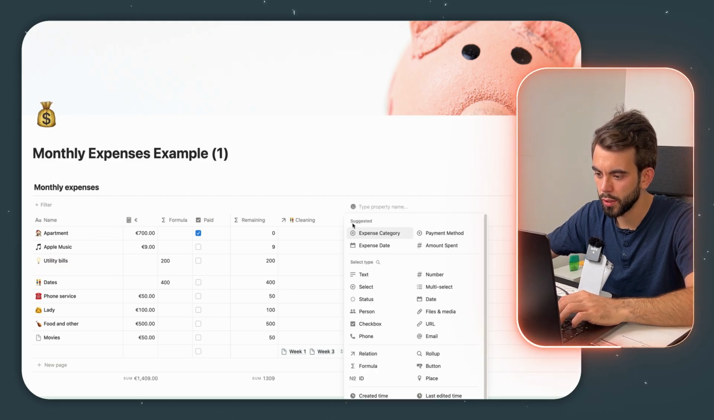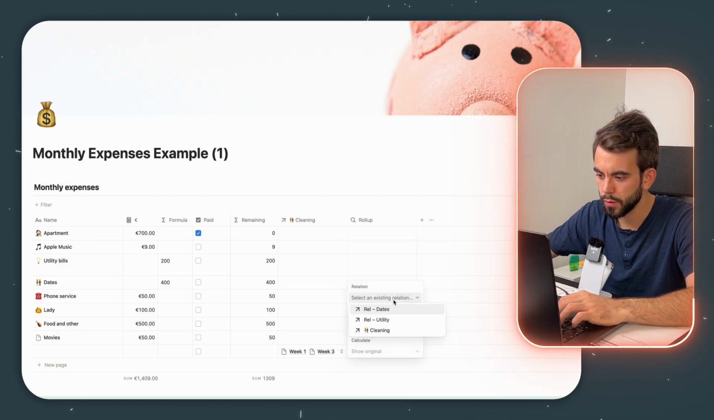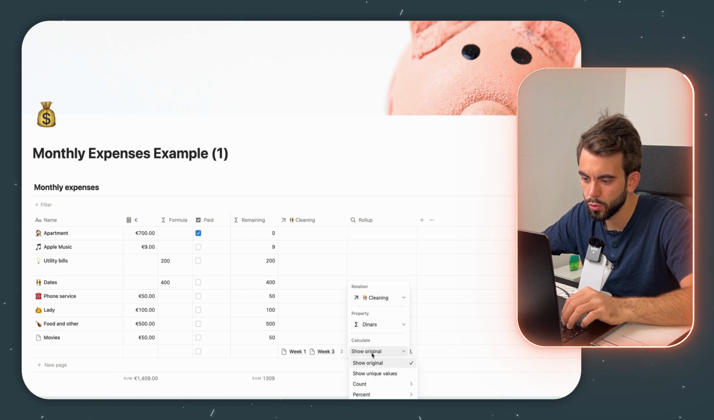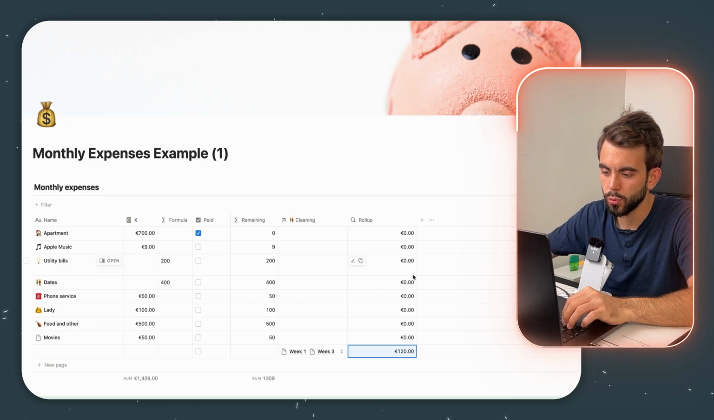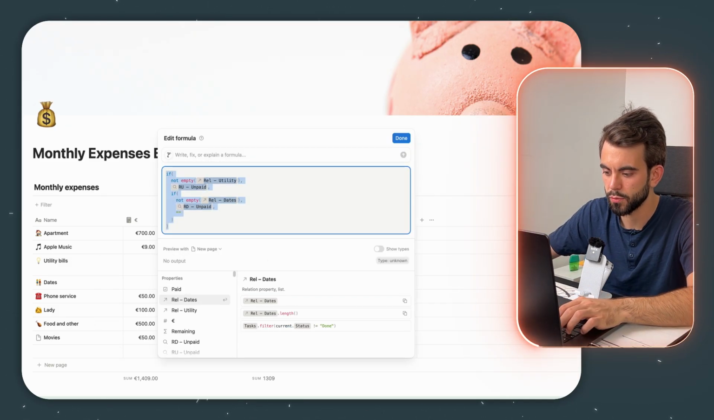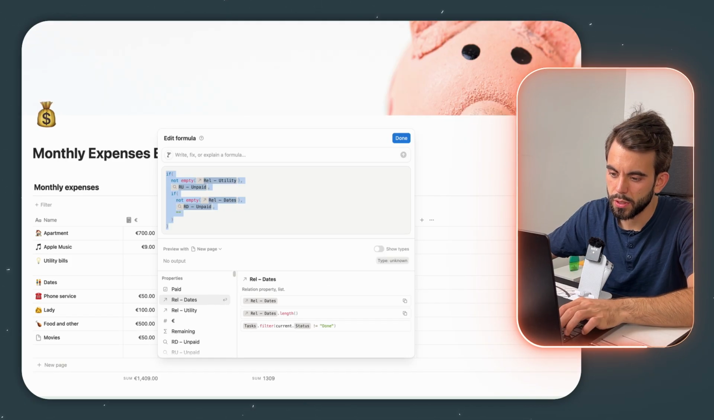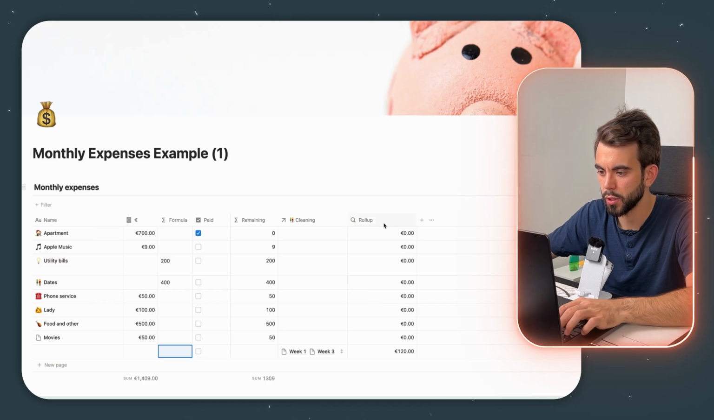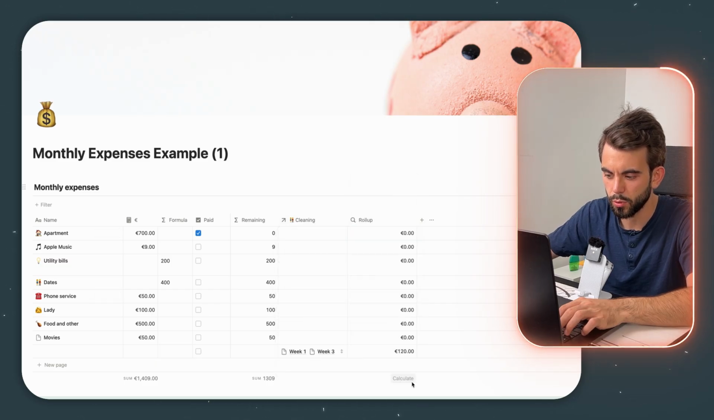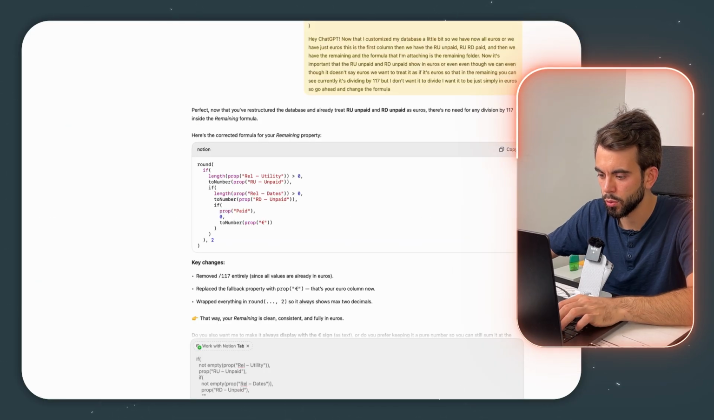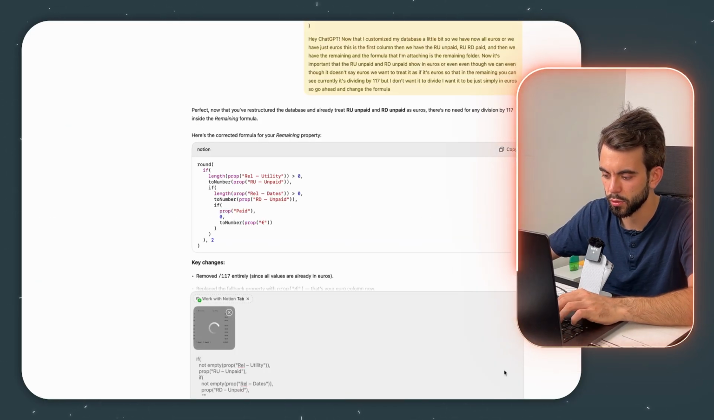Now we need to add a rollup, and let's select cleaning. Then we need to go to show original, more options, sum, and it's going to show the sum of it. Then we need to go and tell ChatGPT once again, copy this formula, quickly go to ChatGPT. Hey ChatGPT, this formula says to include only 2 rollups, but we need to create, or relations, but we need to create another rollup, which would be, I'm going to send you a screenshot of which one to include. So go ahead and customize the formula so that it fits.